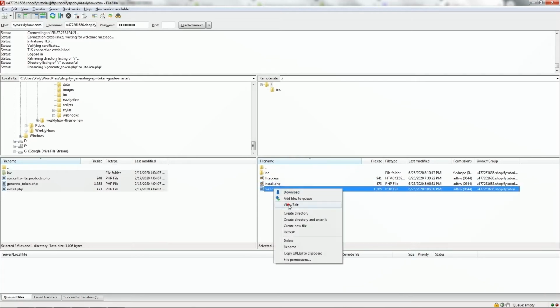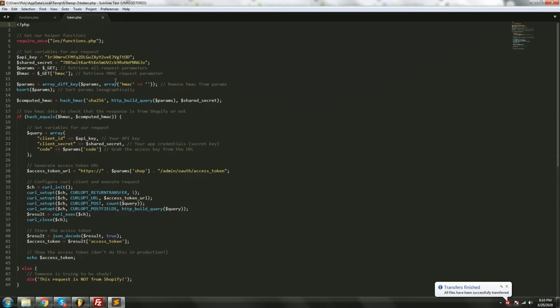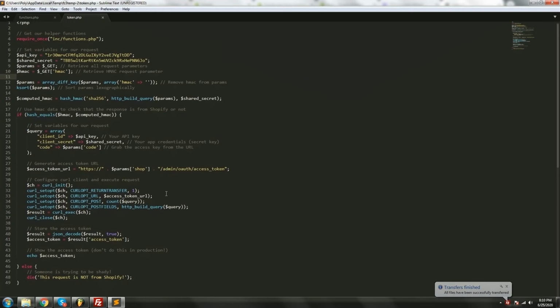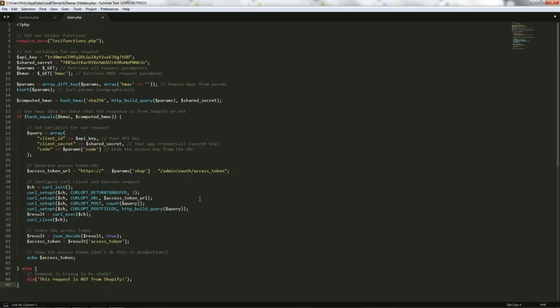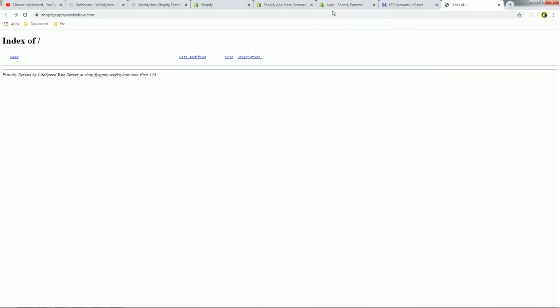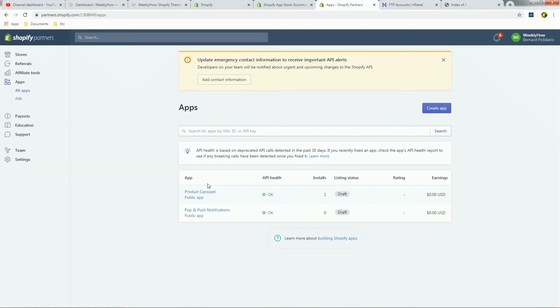All right, and then let's just open this. And here we have the token. We have the API key, shared secret, and all this code for processing that. I'm going to install this app to my store, and we're going to use all the keys. The next thing we're going to do is to create the app, because we still don't have the API key and the shared key. So we're here in the apps page. Make sure you're logged into your Shopify partners account and proceed to your apps and just click the create app.